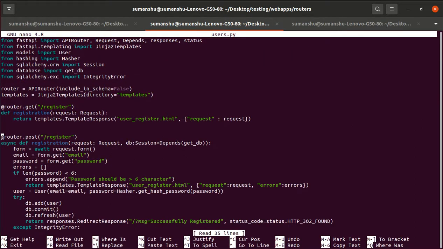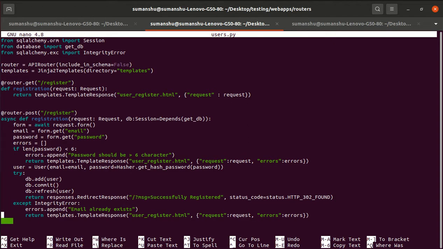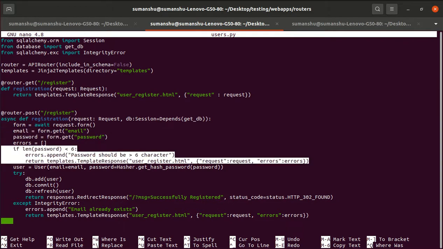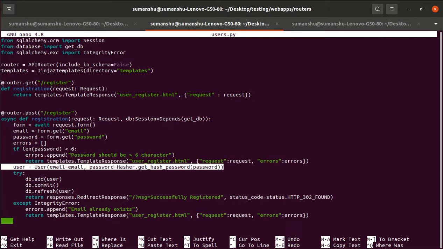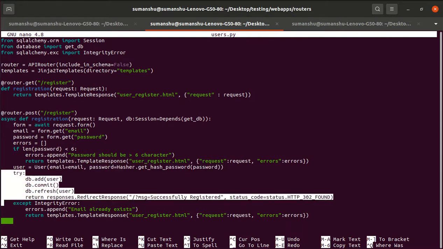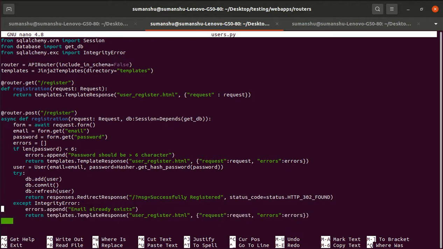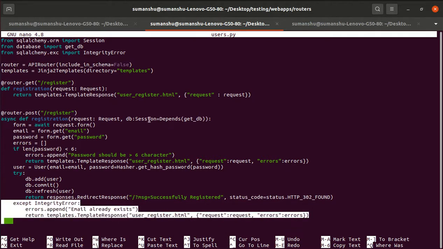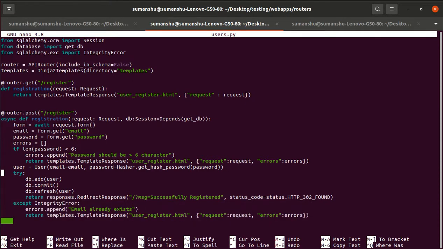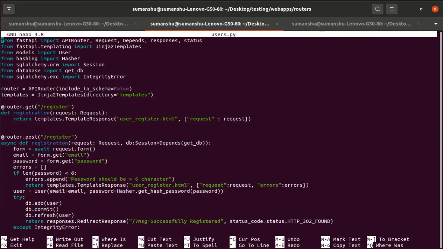So we have implemented the post function, and as part of the post function, first we accept the email and the password from the user. Once the email and the password have been accepted, we do some checks on whether the email is correct or not. Then we create an object of the particular class. Then we insert the object. If the object is successfully inserted, then we redirect to the main page. Otherwise we return the same user registration HTML page with some error messages, and we display the error message on the HTML page. So that's it.